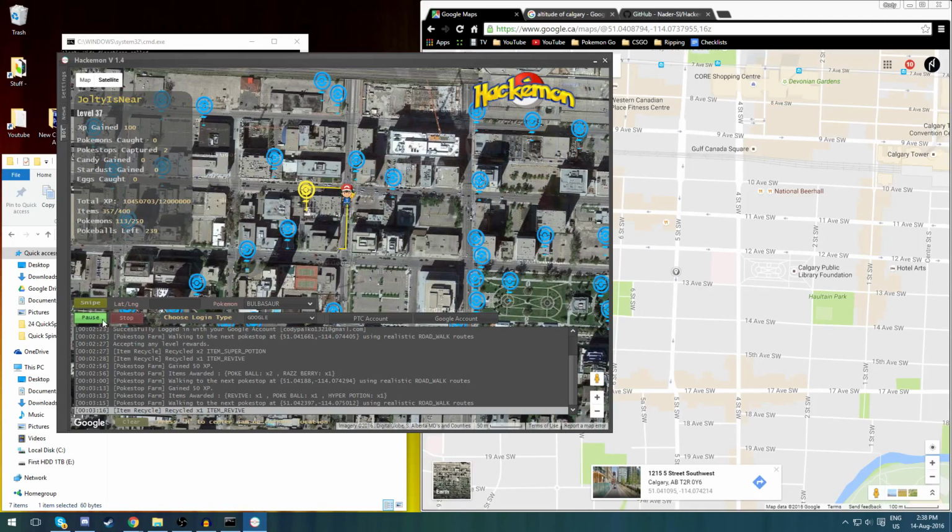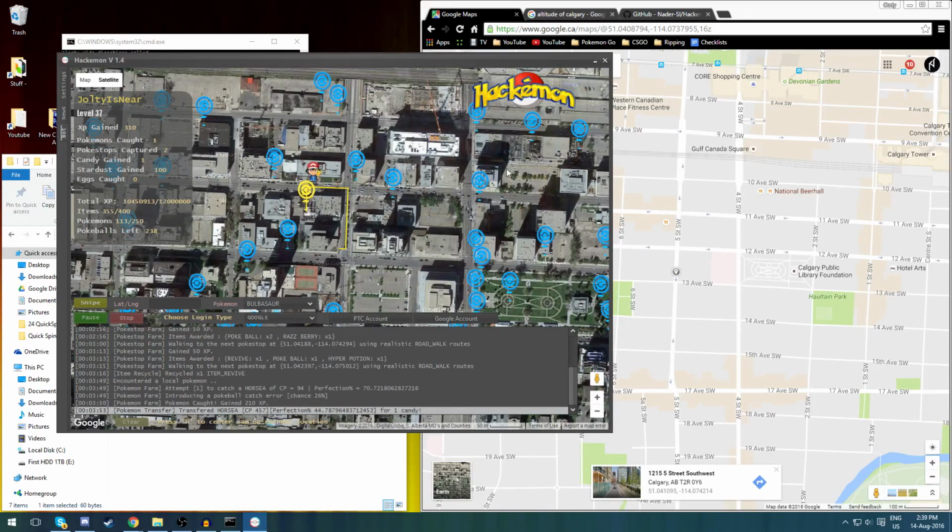Both of them pretty much do the same thing, and if you want this to keep on running while you're away, you can just minimize it, let it run in the background, but make sure you don't close it because then it'll stop running. That's pretty much it for this video, guys.